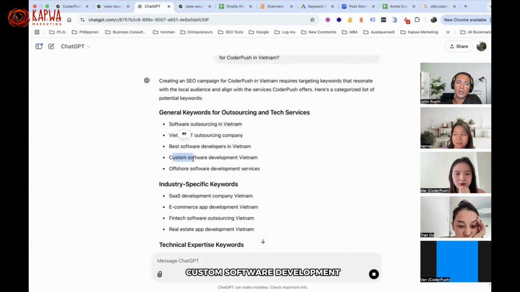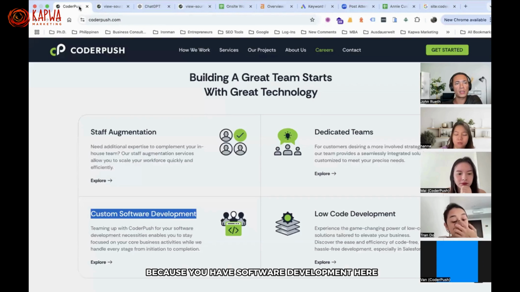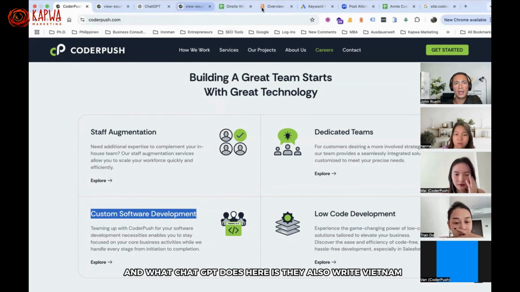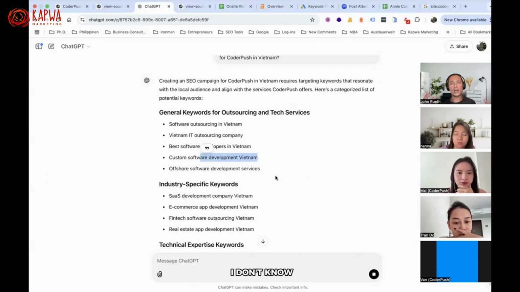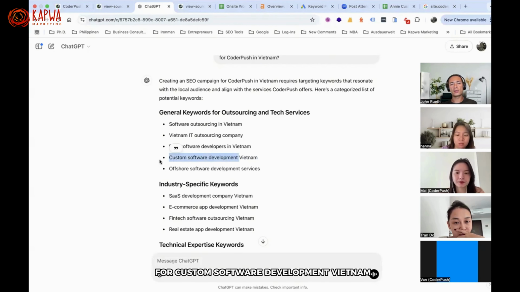Software outsourcing, custom software development. I think that's pretty interesting because you have software development here, custom software development. And what ChatGPT does here is they also write Vietnam. So I don't know too much about your strategy at CoderPush, but I believe that, of course, you want to rank in Vietnam as well for those keywords, but your main target clients are probably abroad. They are probably overseas in the US or here in Australia. But it would not hurt to rank for custom software development Vietnam. I assume that maybe the most important market would be the US.